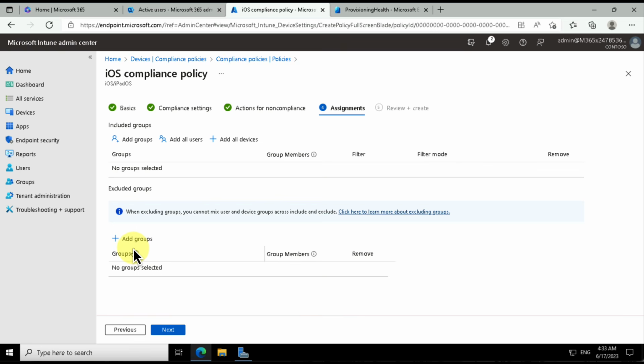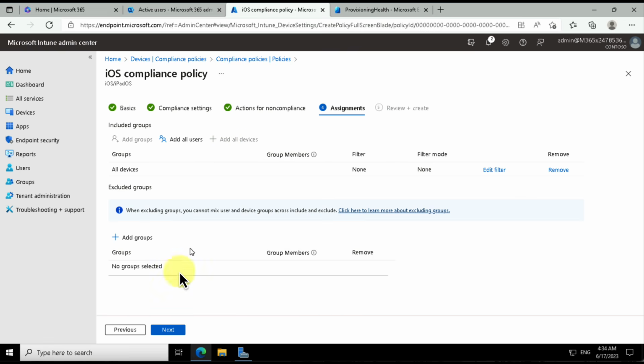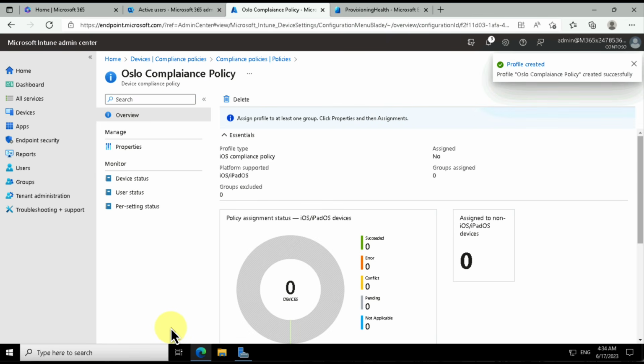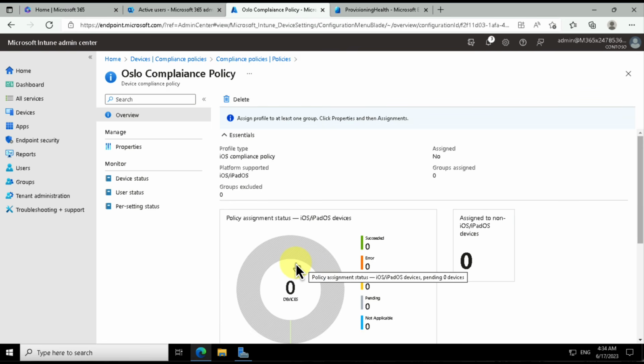The next thing, again, I can add this to a group. I can add it to all users, and I can add it to all devices as well. Just click on next. And there we go, I now go ahead and create my compliance policy. And you can see here, once that policy has been deployed, you'll get an overview of exactly if there are any devices that are non-compliant. Perhaps the user's having an issue, you can go in and, of course, help the user out.